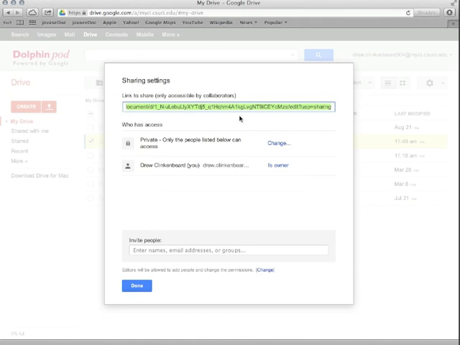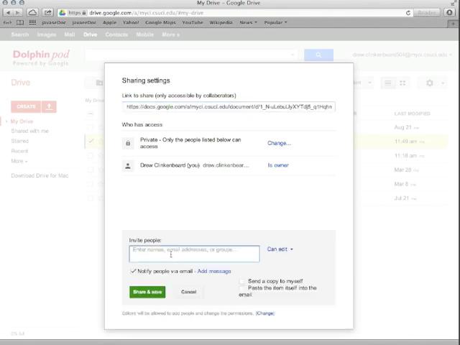This gives you a link. You can send this link to someone, and only someone that has been listed as a collaborator can access it. The way someone becomes a collaborator is you enter their name or email address here. The names and groups depend upon them being in your contacts in Google. Otherwise, email addresses work just fine.